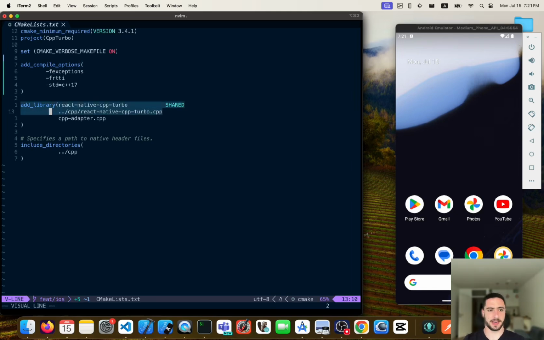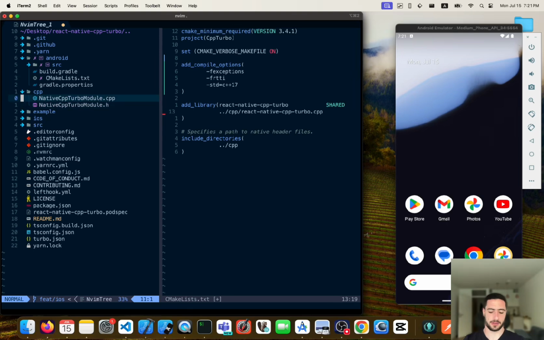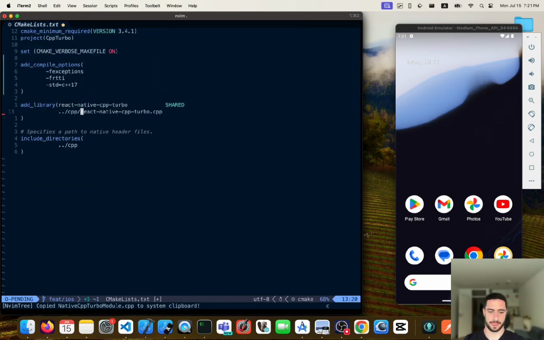Next, this add_library. Now we're going to edit this one. In here, you just add the name of the library and the C++ files that are needed for this library. And if you recall, we deleted the cpp-adapter.cpp, so we can remove that. And when the module was generated for us in the previous video, there was a file called the React Native cpp turbo .cpp. However, we changed that with this file, right? So let's go ahead and use this one, the one that we want.